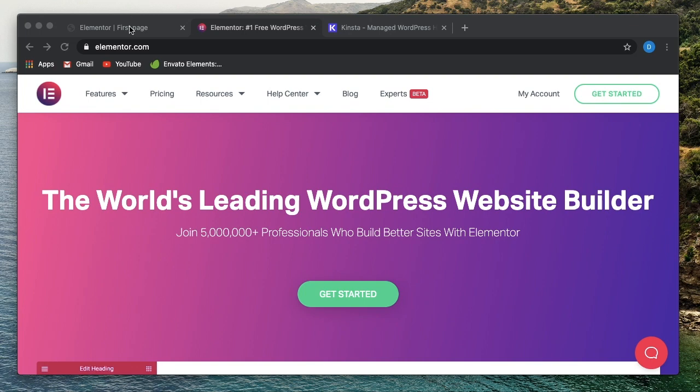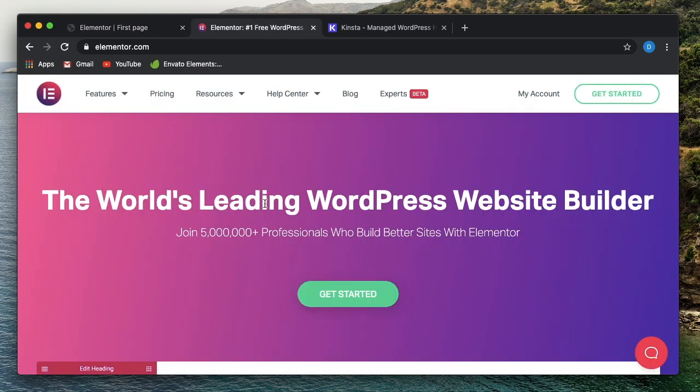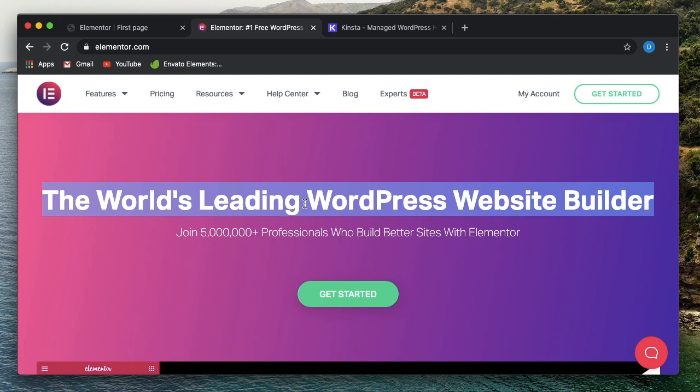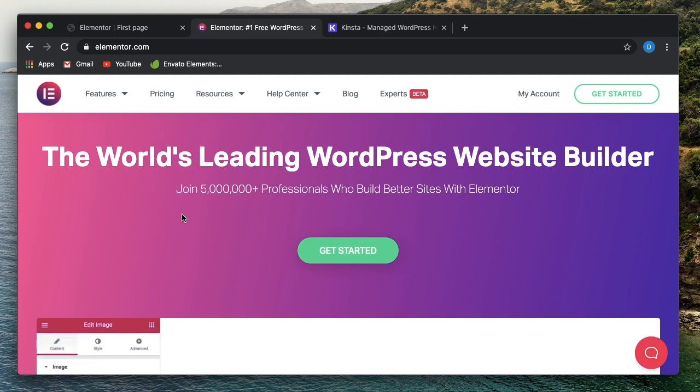Well, it's simple. If you're building a professional website, you'll use sans serif fonts such as Elementor. So Elementor is a marketing website, right? They have to market their products and the text should be as professional as possible. And that's the reason why they use sans serif.